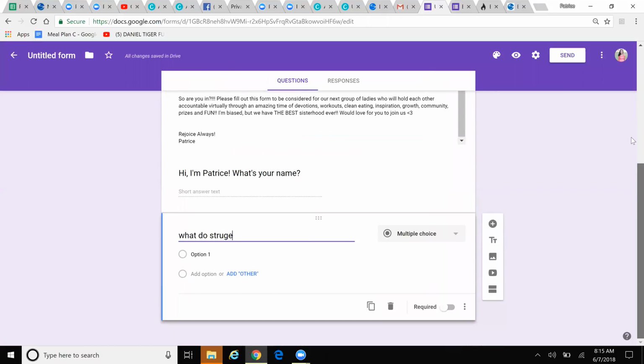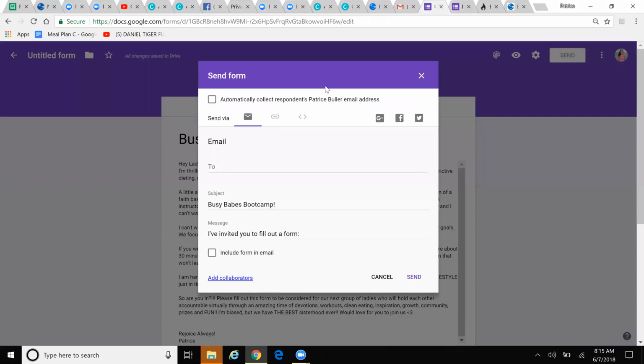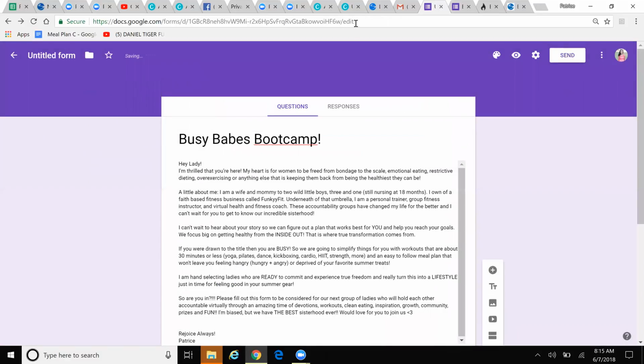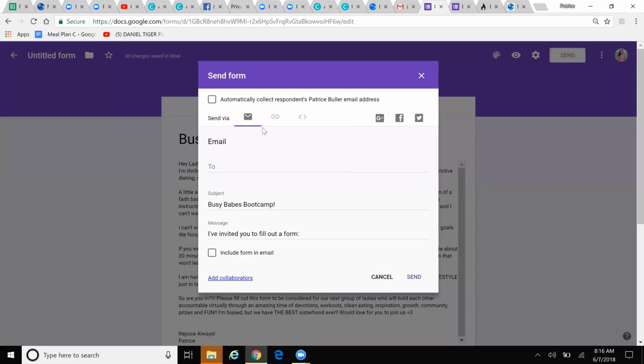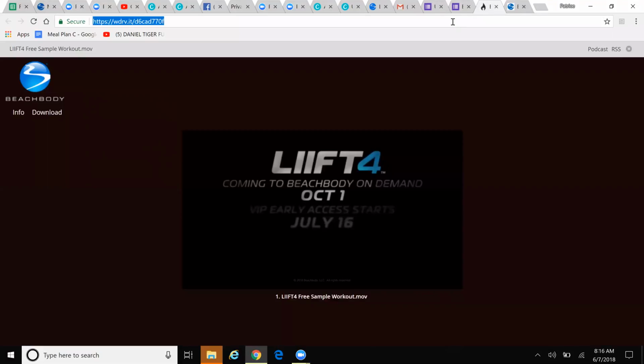So once you do that, you're going to want to send it out, right? So you're going to click on send, and you don't want to send this link, because then they're going to be able to see the version to edit. So they'll be editing your form, and you don't want that. So you want to send the sendable link. You'll click on link. I like to shorten it to make it a little bit cleaner and pretty. You'll click copy, and then you can paste it, and it'll pop up. So that's the form link that you'll send to people.